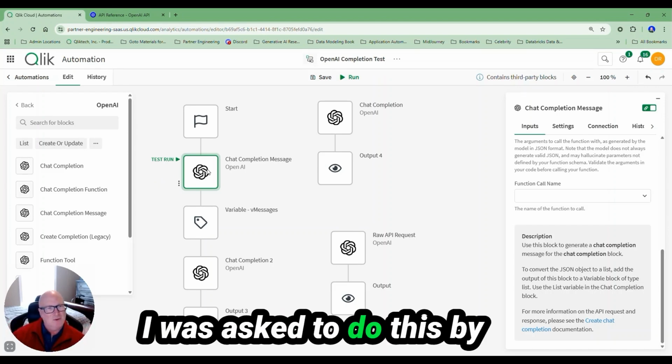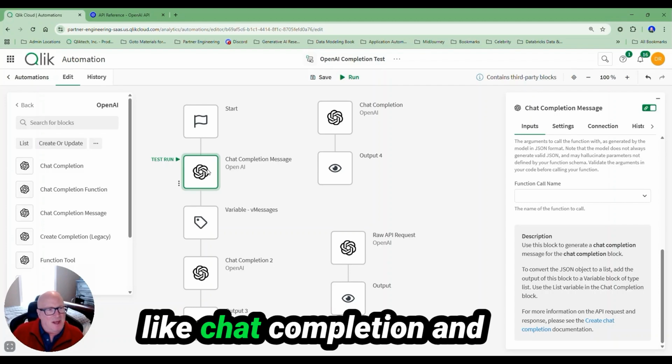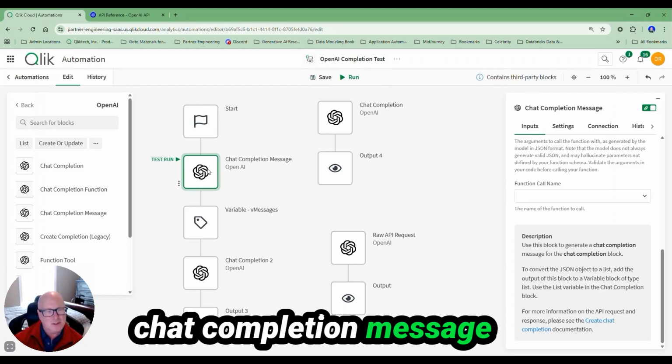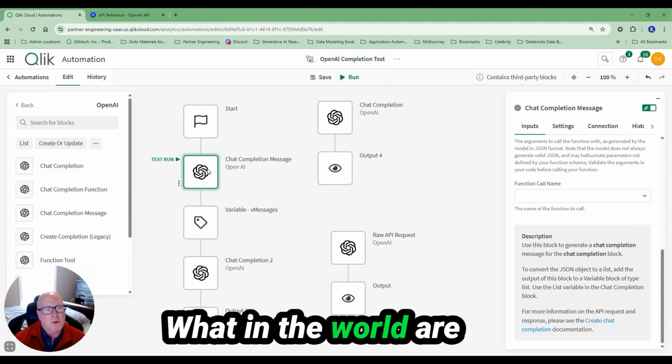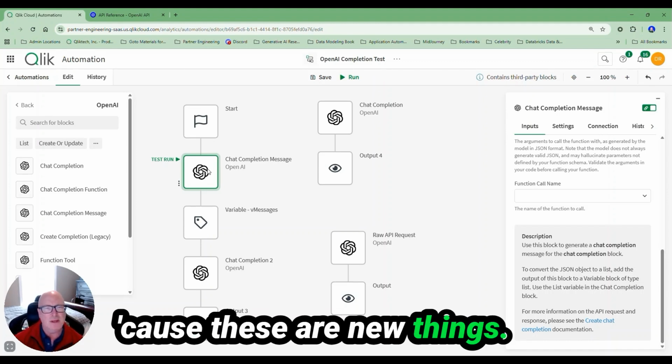I was asked to do this by a friend who said, hey, I'm looking at this and it looks like chat completion and chat completion message do the same thing. What in the world are these two different blocks? Because these are new things.